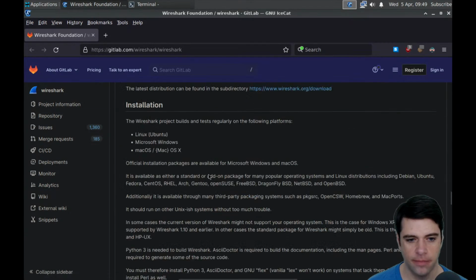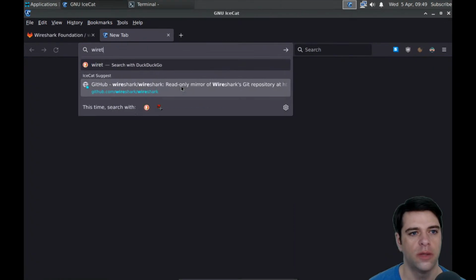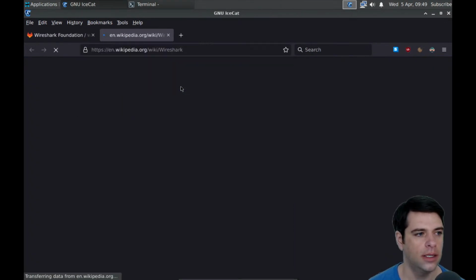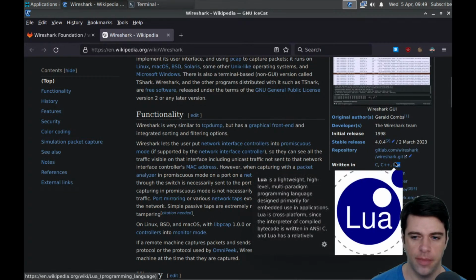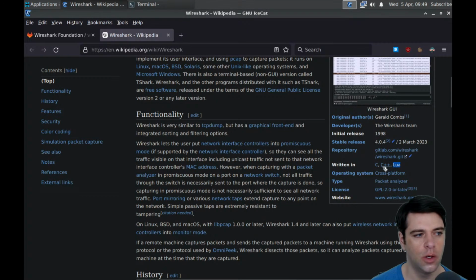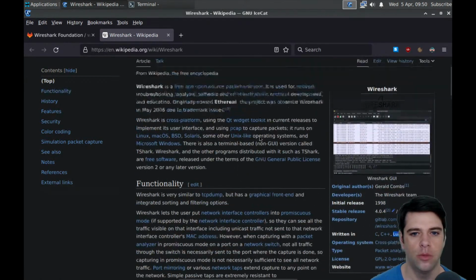Somewhere, maybe on Wikipedia, I saw what it was written in. Wikipedia says C, C++, and Lua. C and C++ are totally expected. Lua is usually used as an embedded scripting language, so maybe that's used for writing scripts to analyze. I don't know if the Lua interface is user visible, but we'll potentially see that.